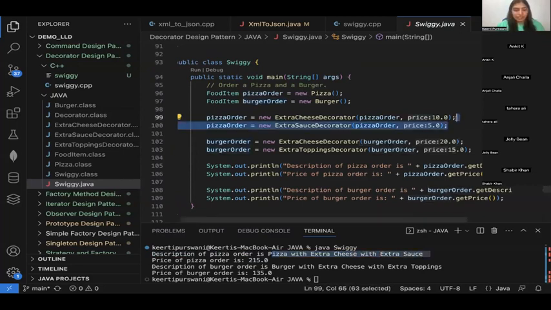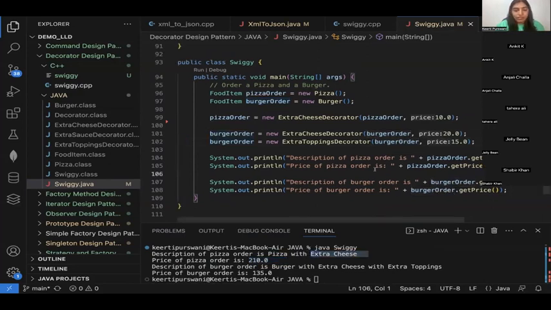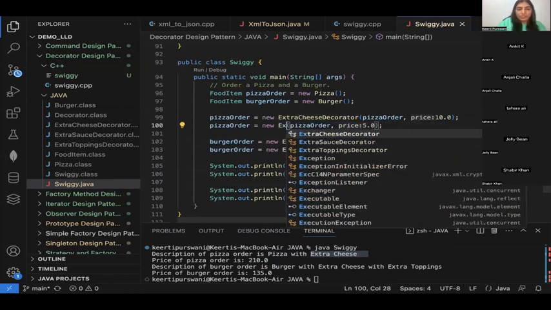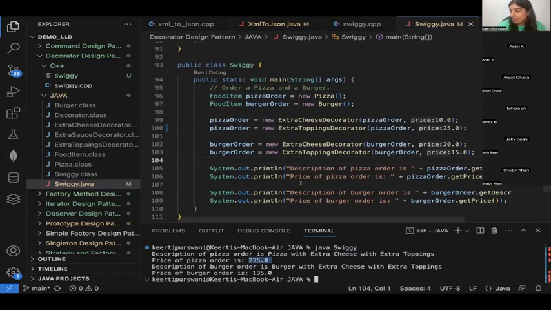If I just change this, suppose I remove this and I add only cheese, okay? If I do that, see now it is 210. It is only cheese. The sauce is gone now, right? Suppose instead of sauce, I have toppings, and the topping is say 25 rupees. So how much should be the total now? 210 and 25. It should be 235. So if I run it again, the description of the pizza order is pizza with extra cheese with extra toppings, 235. See, I don't have to do anything. See how nicely I'm able to solve the problem?